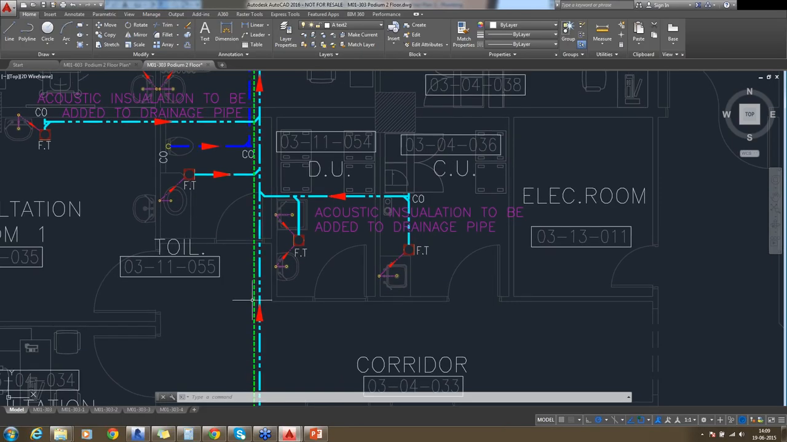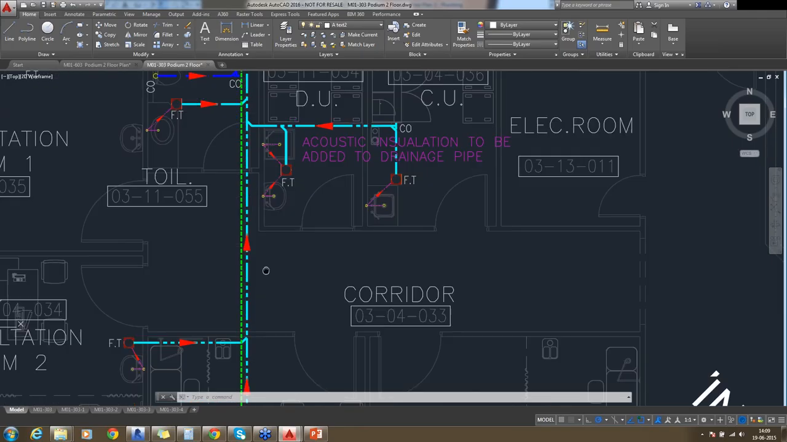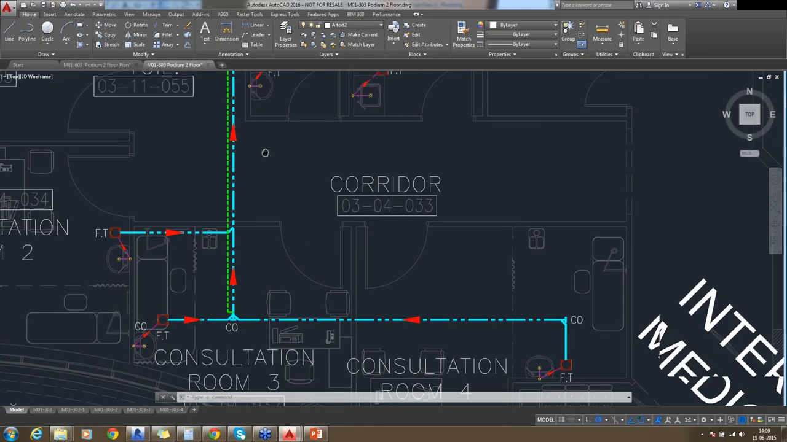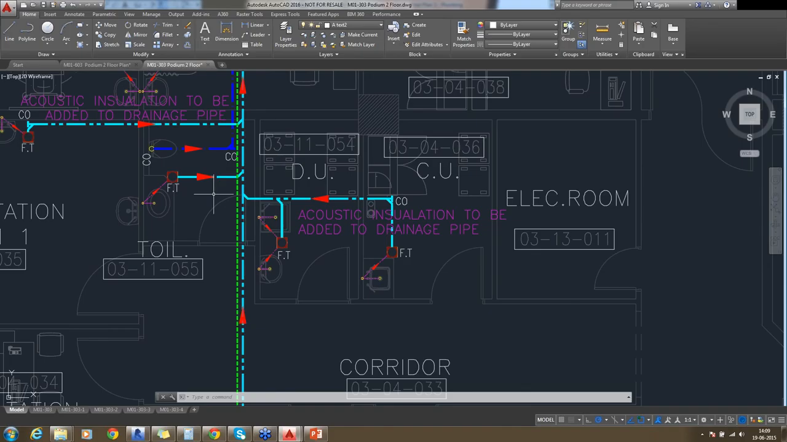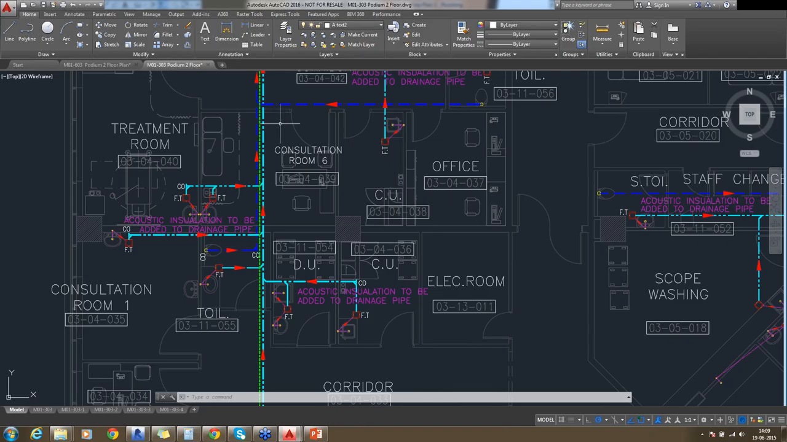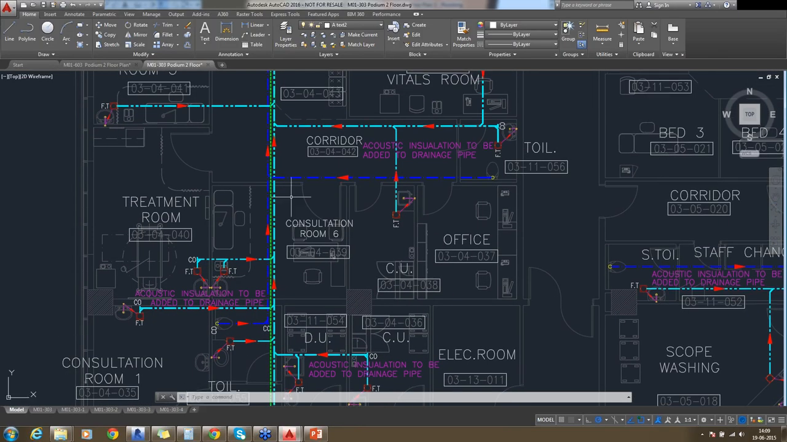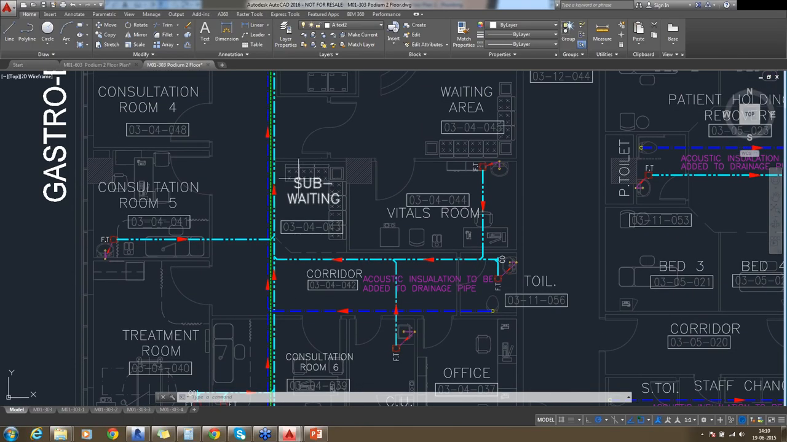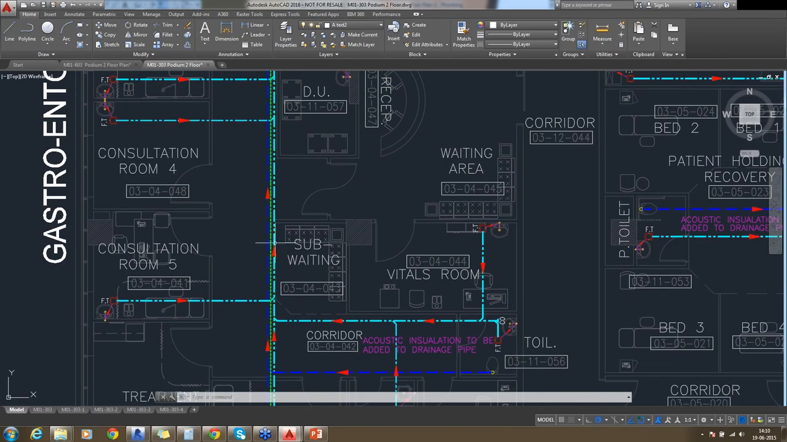See here, the given direction shows in which direction this pipe should be connected. Generally, these sanitary pipes will go below this slab with a certain slope. Normally, we use a slope of 1:100 for sanitary pipes. To maintain the slope, they indicated these arrows.